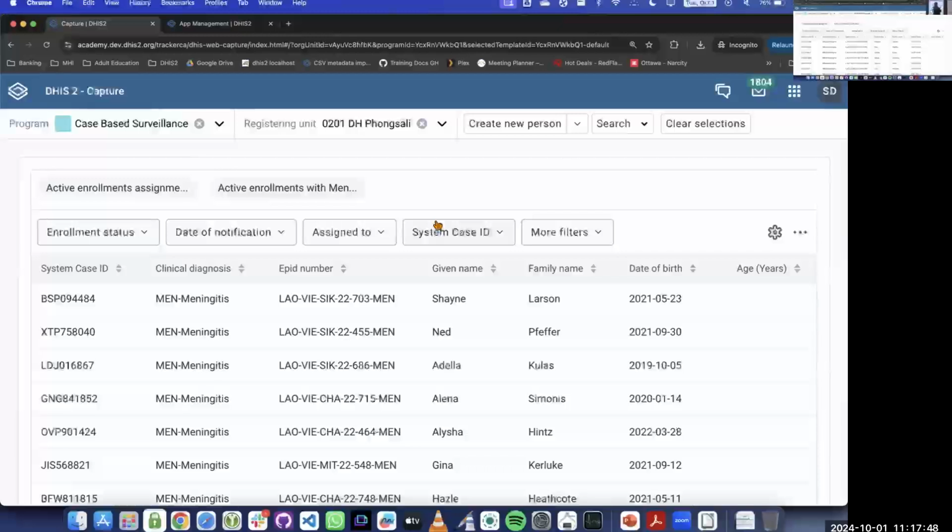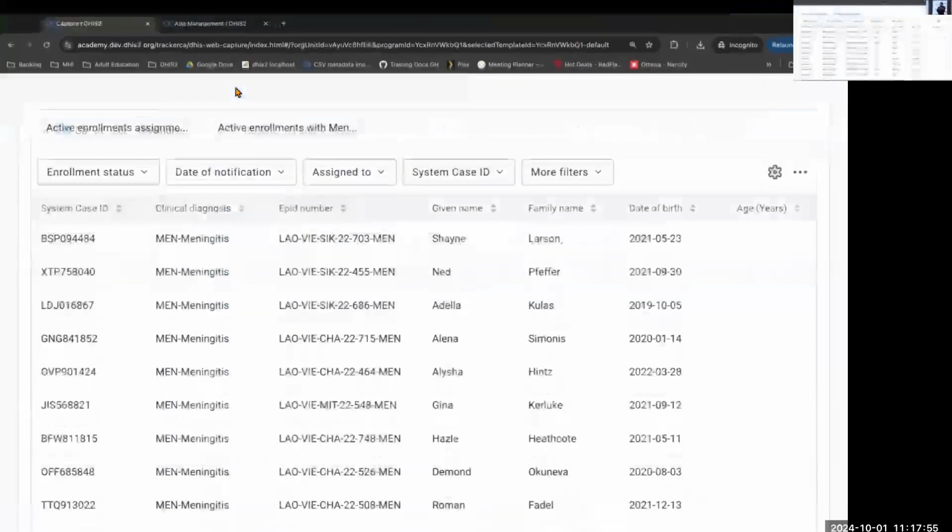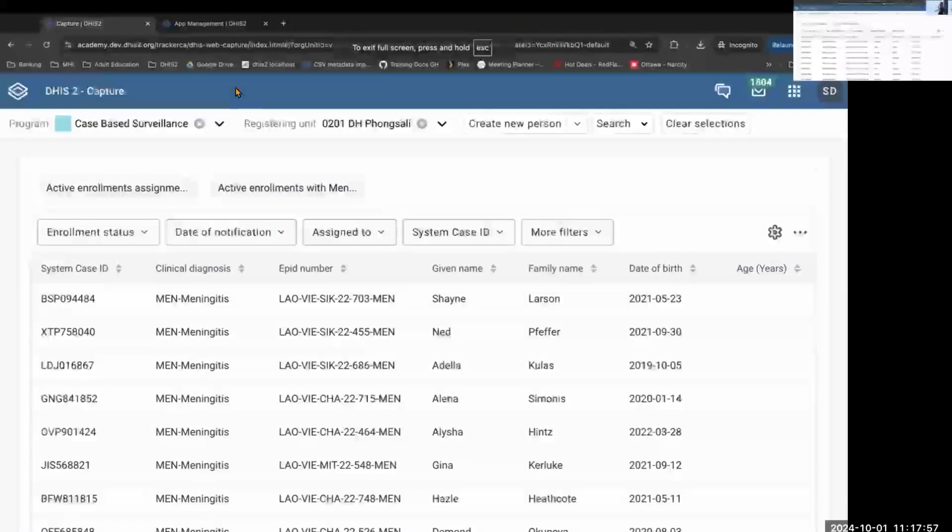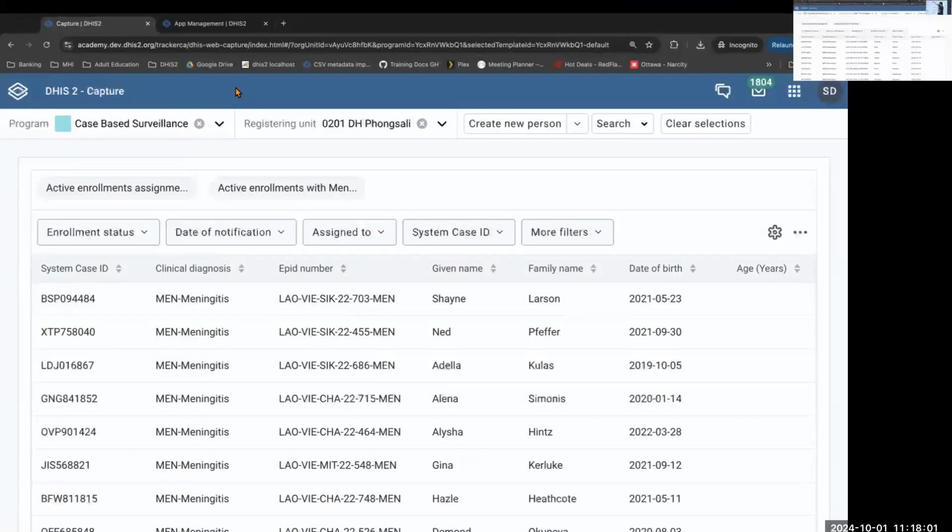All right, so this is the capture screen. If you aren't familiar with this app or have never seen it before, this is what it looks like. It looks a little bit different than Tracker Capture. There's no more of that org unit hierarchy on the left-hand side. You don't have separate program selectors that are static at the top. Now you have different selectors and a bit of a different interface available.